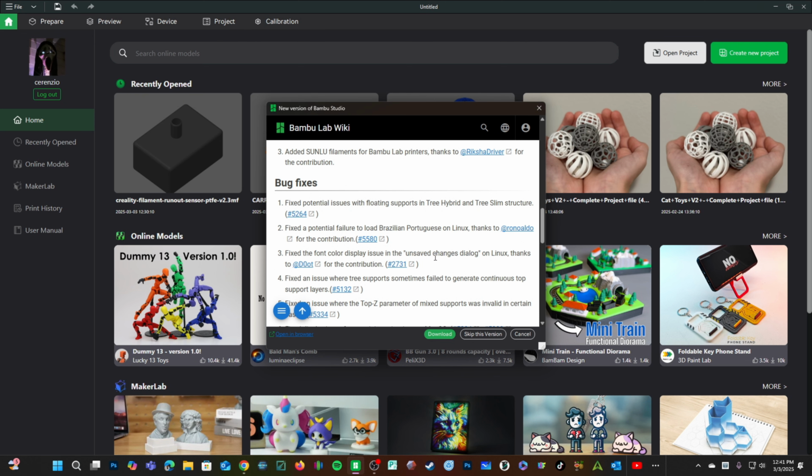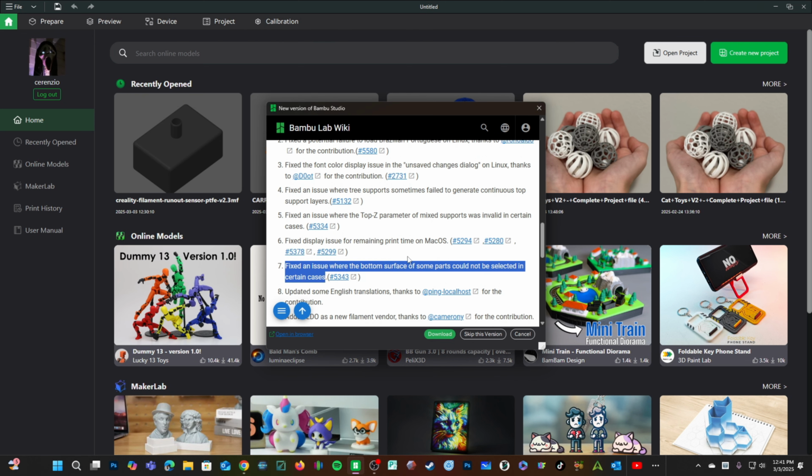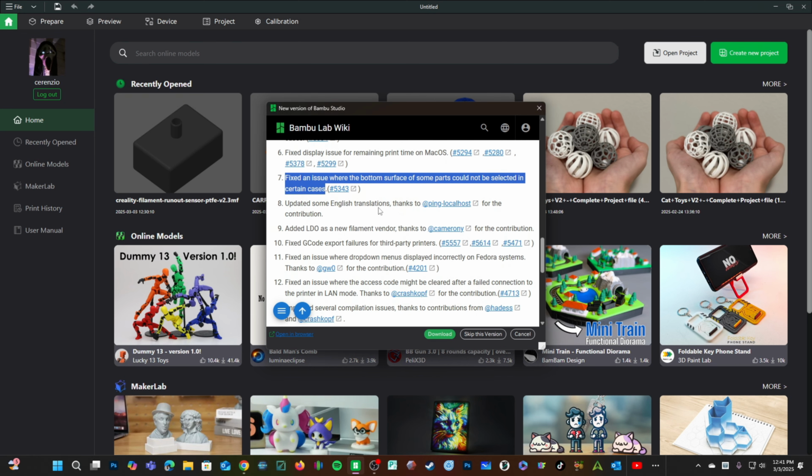of those. Number 7 fixes an annoying bug where, when using Lay on Face, certain bottom surfaces wouldn't be shown. They wouldn't be selectable. You couldn't choose that surface. That's been resolved. Better English translations is always welcome. I'm looking at you, Creality.